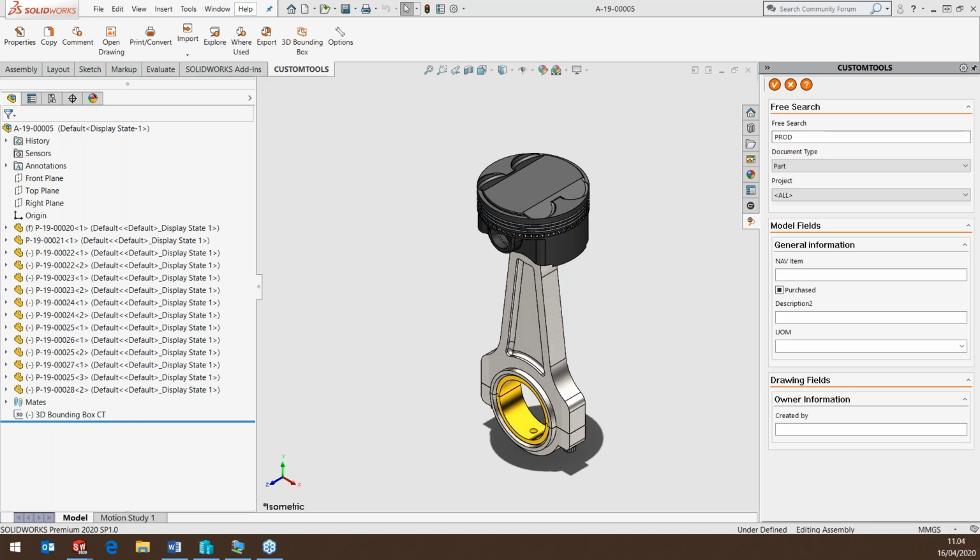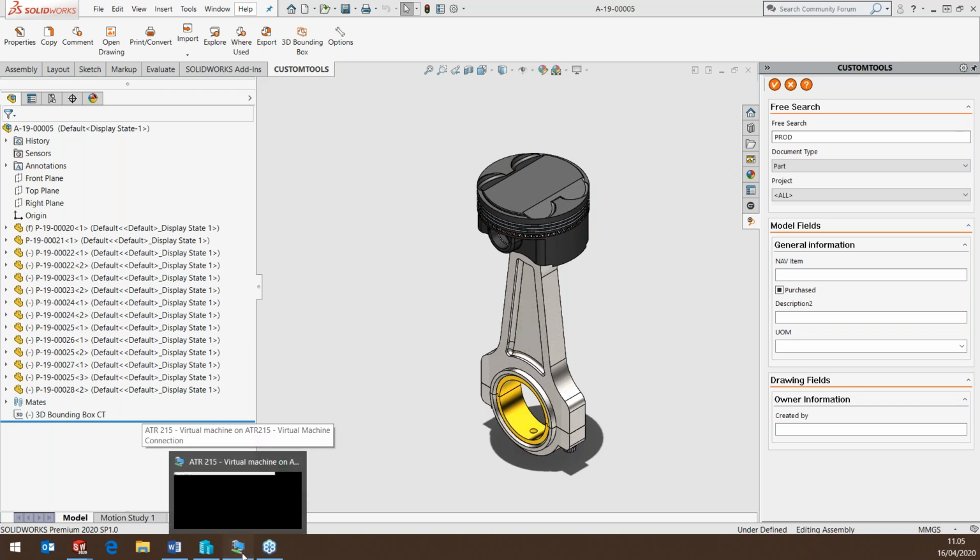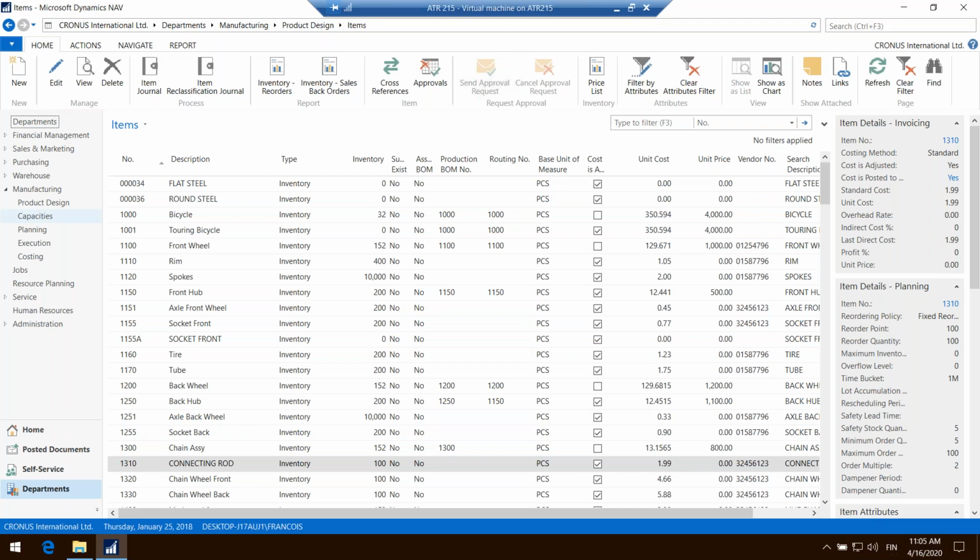First, we are going to have a look at the ERP search, which allows you to run a live search against NAV. This could be used, for instance, to search for items that already exist in NAV and link them with a link attribute of the item card from NAV with custom properties of your SolidWorks documents. This could be used, for example, to link purchased components that have an existing reference in NAV with the corresponding part.